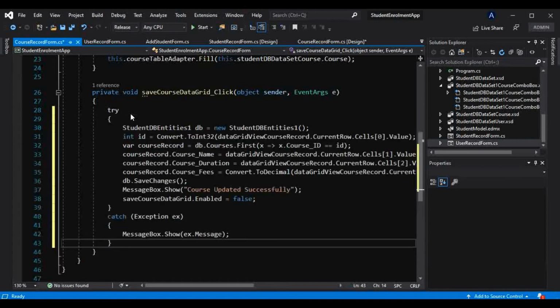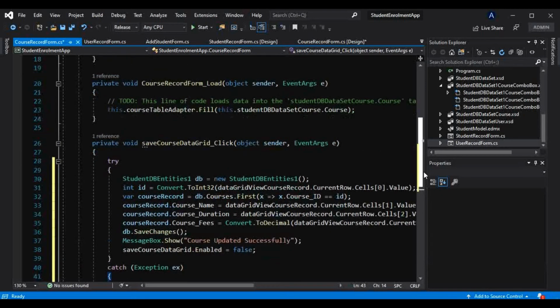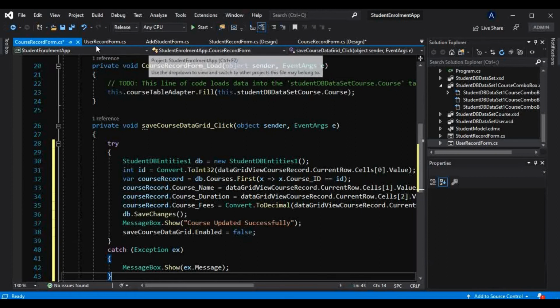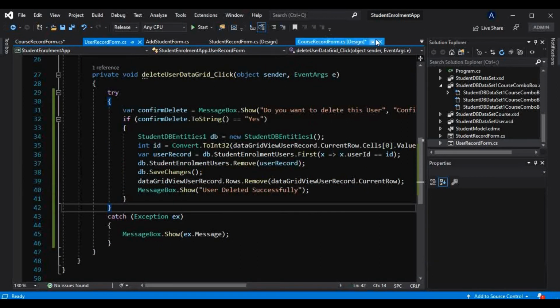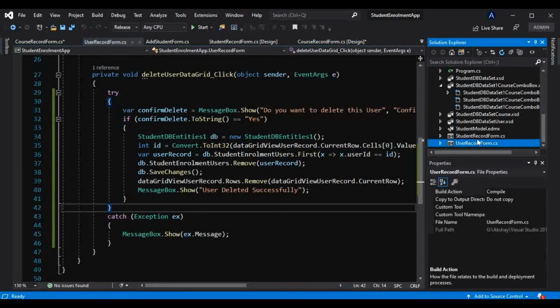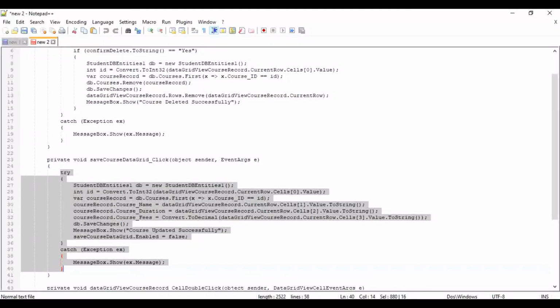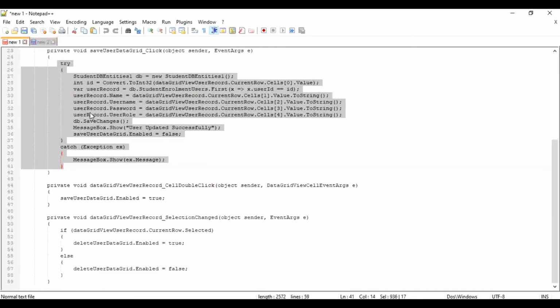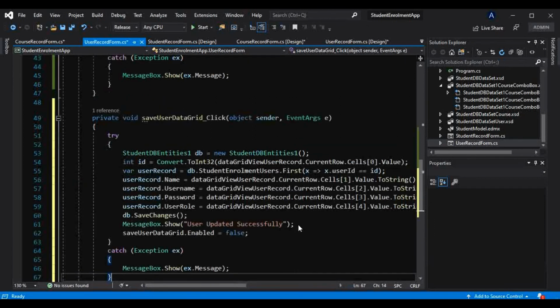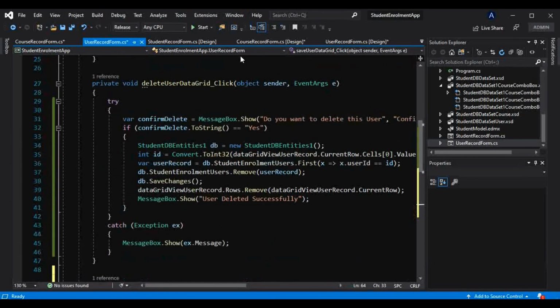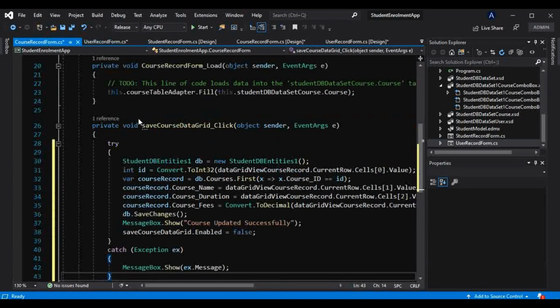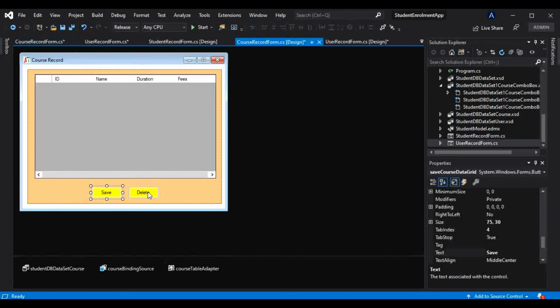So that means we are still left with that delete, and we are still left with that user here. So in the user record form, if I go here to this save button click, in that we want that code, that is this. All right. And similarly for the course record form, that is in the design mode, for this delete we want that functionality.